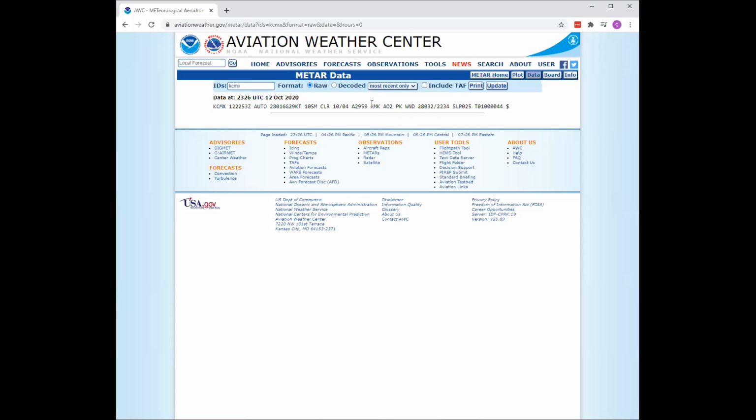And then at the end, it gives you remark statements. Sometimes these are helpful, sometimes they're not. They're just kind of added on. So remark AO2. AO2 just means that this station can discriminate between types of precipitation. So it can tell the difference between snow and rain, for instance.